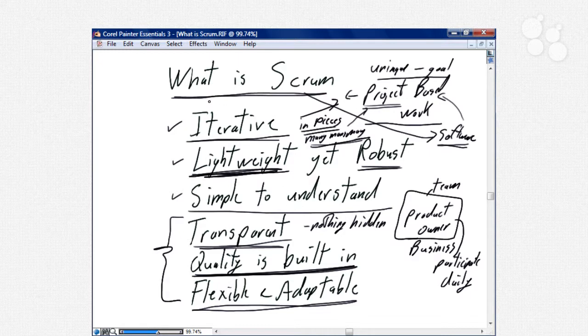Quality is built in throughout Scrum. Each one of our iterations, each one of our sprints, and each one of our releases has the expectation that we're delivering functional, tested, implementable code. Or if you're interested in using Scrum for a non-development approach, each sprint results in meaningful results that the business can choose to use at the end of each sprint.